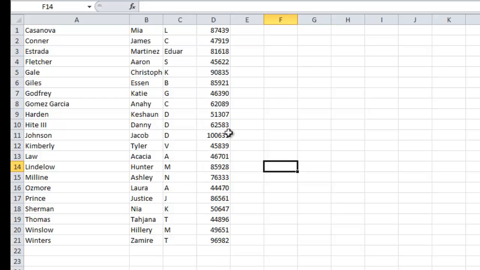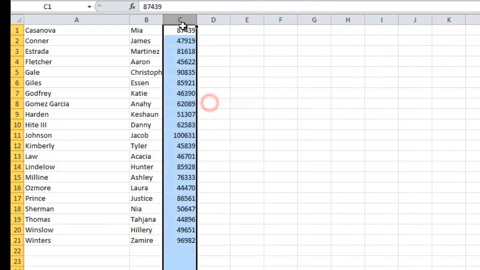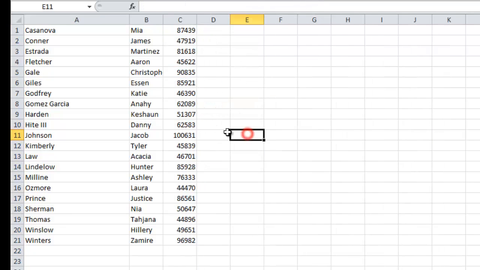We do not need middle names or middle initials for this file. So I will click the C at the top of column C, right click and hit Delete. Do not use the Delete button here. You must right click at the top and choose Delete so that it deletes the column. Using the Delete key will only delete the contents.